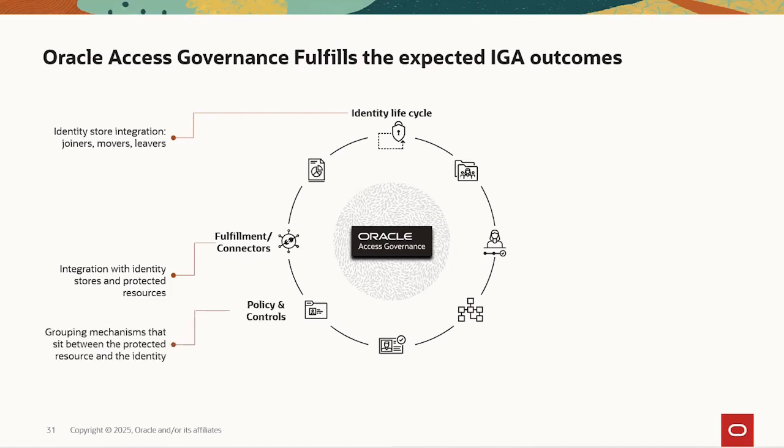The systems that you're provisioning those users and access to are called target systems, and the Access Governance system supports integration with those target systems to provision them immediately, as soon as those users are created in the Access Governance system, or as soon as those users are synchronized from the source to the Access Governance system.